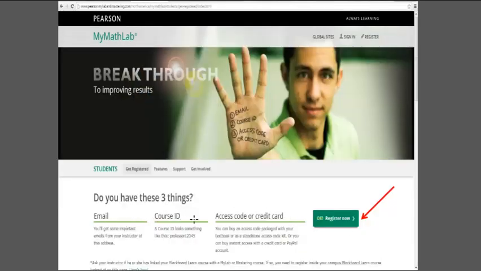Here are the things that you need to register. You need an email address, a course ID, and an access code or credit card. Once you have all three of those things, you'll click on OK, Register Now.